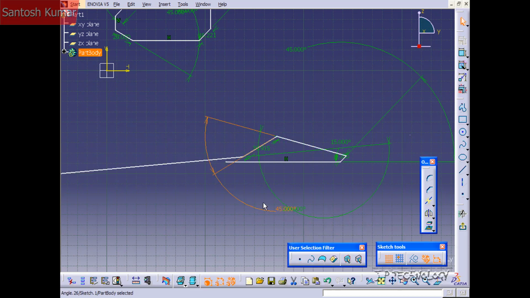So that concludes our tutorial on how to use the Chamfer Sketch feature within CATIA v5.